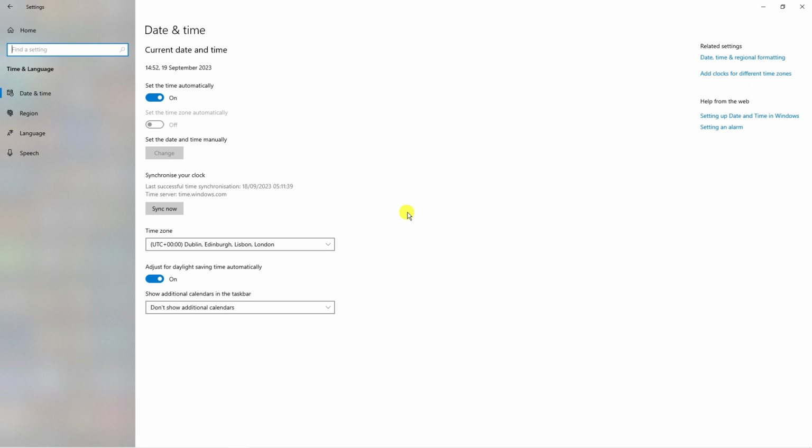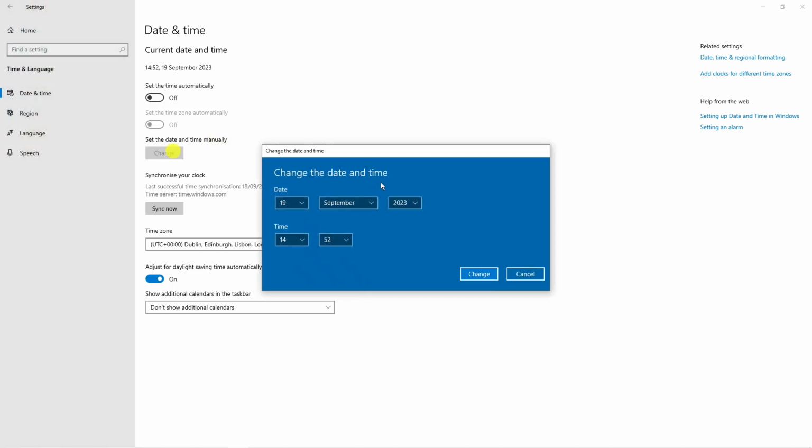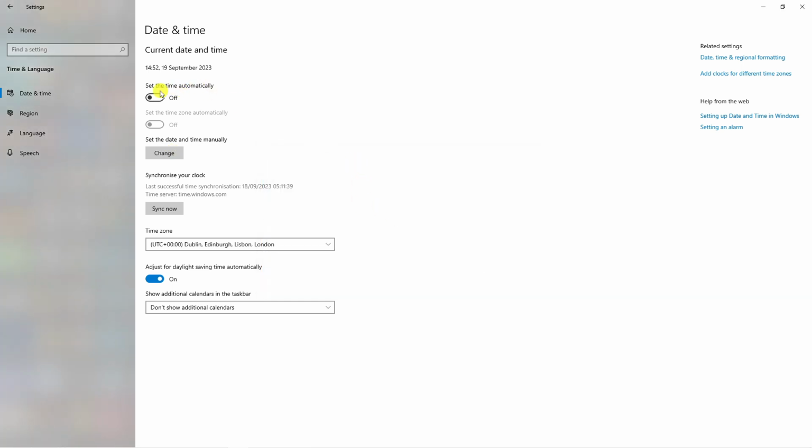So once you've clicked onto this, what you can do is set the time automatically by clicking the on switch here, which is going to set the time automatically based upon your time zone. If you want to change the time manually, of course, just turn this option off. And of course, you can change the time manually by clicking this button down here. So once you've made your appropriate changes, go ahead and press the change button to apply those changes.